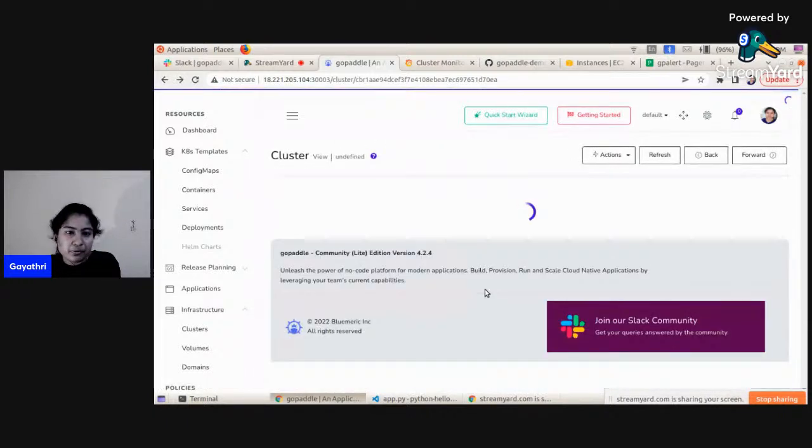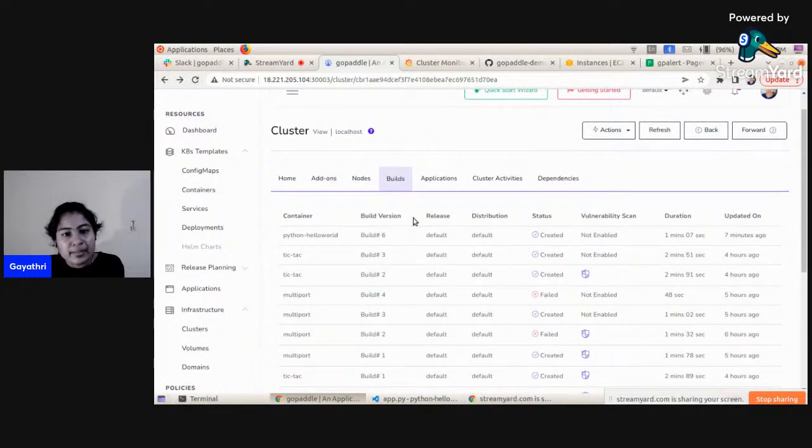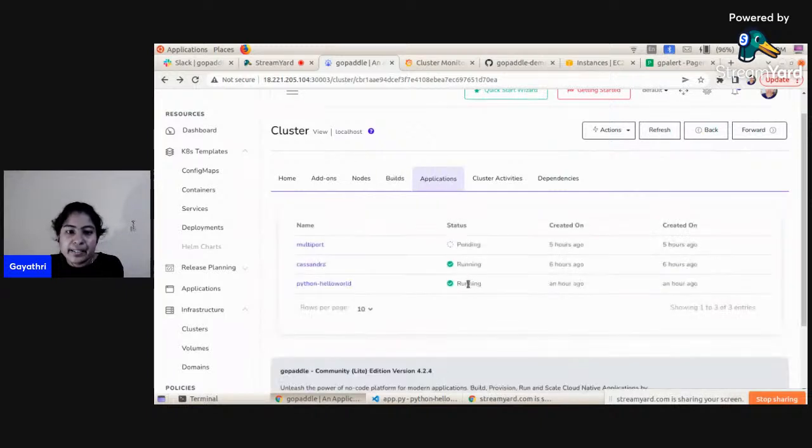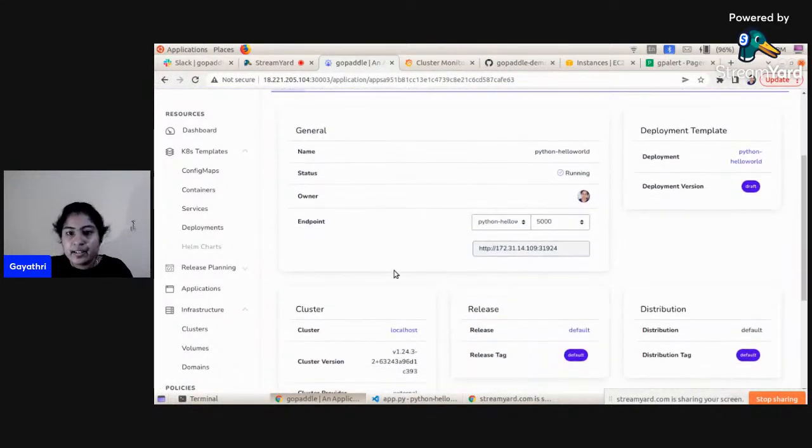Again, I'm just going back to our cluster dashboard, and here the build section will list all the builds which have happened on top of this particular cluster. And the application dashboard will list all the applications which are running on top of this cluster. I'm just going into one of the applications. Now you are seeing the application dashboard.